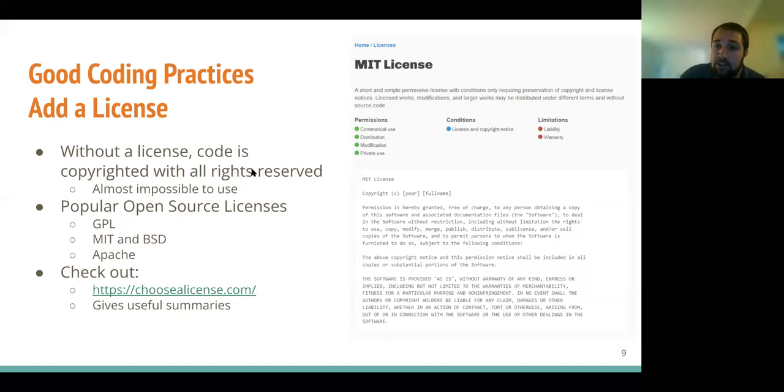So if you want to open source your code and you don't want a company to take it, use it, and hide it, that's what GPL is for. Then there's MIT and BSD, which basically say you can use the code for any purpose and you can't sue me. And then there's the Apache license, which has a bunch of other legalese about patents.